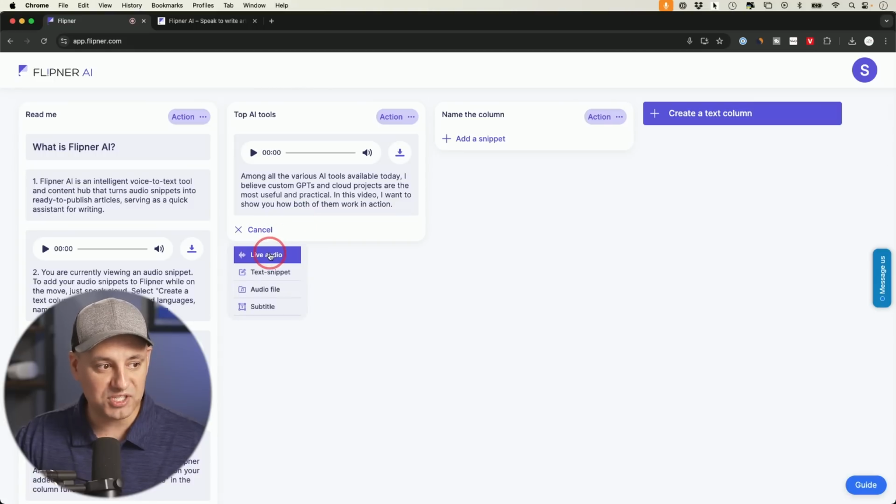And then as you add more snippets, depending on which notes you're taking, you could go ahead and add text snippets too, and just paste in text. You could also upload audio files like an MP3 file you have on your phone. This requires the paid upgrade. And you could also type in subtitles here or paste subtitles and it will appear like this.